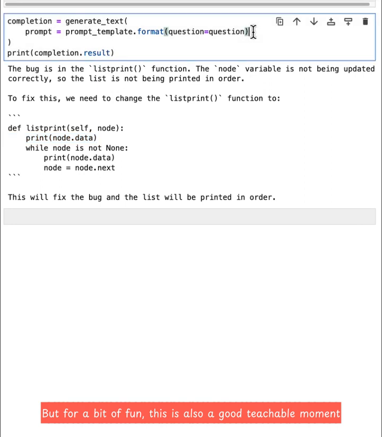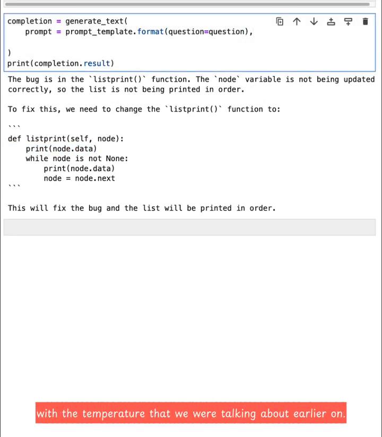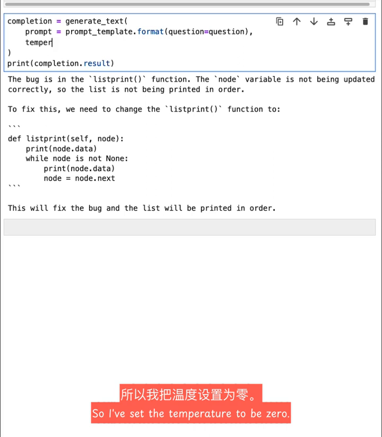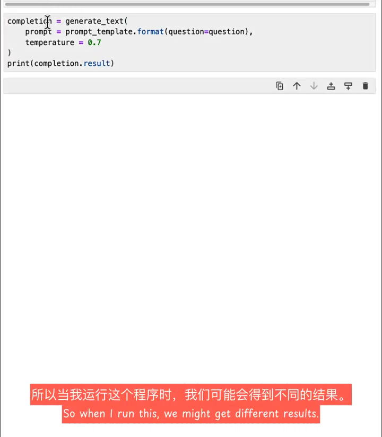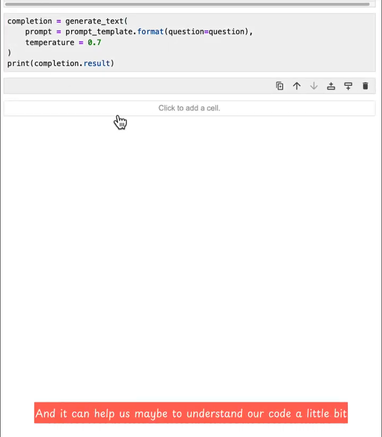But for a bit of fun, this is also a good teachable moment with the temperature that we were talking about earlier on. I've set the temperature to be 0, but with the Bison model, the default is actually 0.7. The closer the temperature is to 0, the less likely there's going to be random variance in the model. With a value like 0.7, which is closer to 1, we'll be getting some variance in the model. So when I run this, we might get different results, and it can help us maybe to understand our code a little bit better.